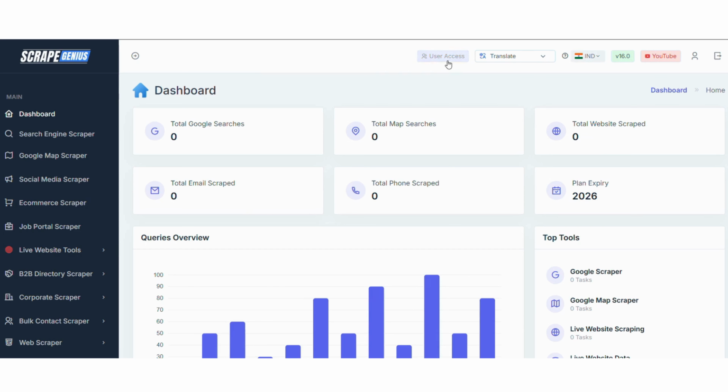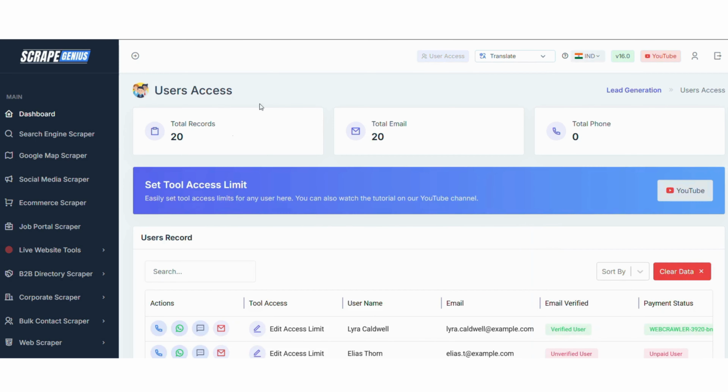Now look at the top in the header section, you'll find the user access button, simply click on it. In this section you can see your registered users or customers, and here you can set the tool access limit for any user.